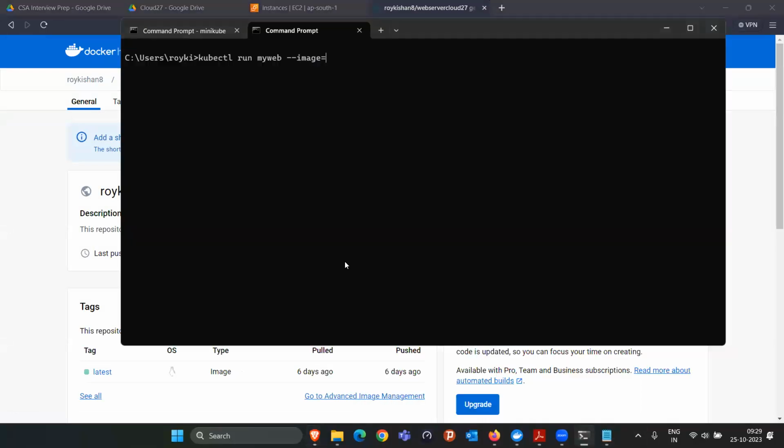So just come here, kubectl. I want to run a pod. The pod name will be myweb, and you have to create it from this image, roikisen8webservercloud27, latest version. You can specify it like this. Press enter, and it's Kubernetes' duty to create a pod.